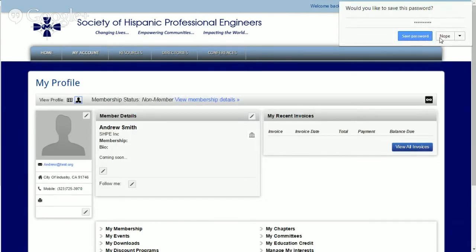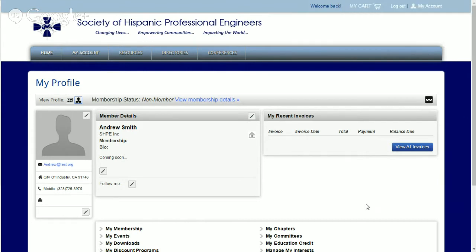It asks me to please wait, and you'll see that now I'm taken to my profile. Do I want to save my password? Sure, save my password. That's of course Google Chrome. Now you'll see this is my profile. You'll see that I don't have a membership status, unfortunately, because I just joined SHIP right now, and I'm not a member yet because I haven't gone through that process. But it does show my information.